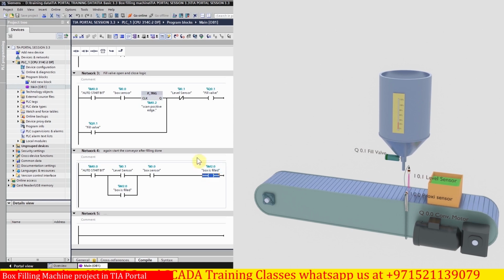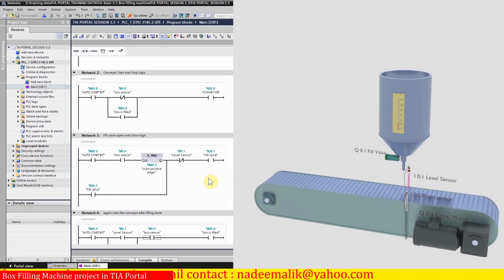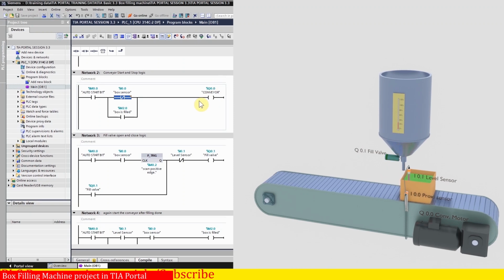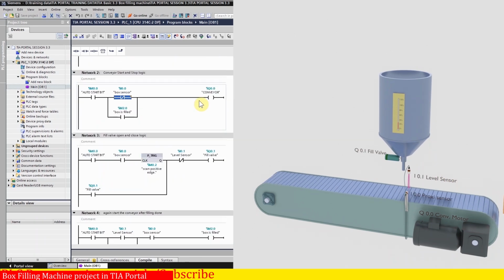As you can see, this M2.0 bit is latched on. Once the box has cleared the sensor I0.0, this bit will be opened up and it will unlatch this M2.0 box is filled bit. As the box has moved away from the box sensor I0.0, this normally closed contact will be closed again and it will keep running our conveyor motor Q0.0. So this is the logic for today's project. We will upload this project into the PLC and let's see how it works.